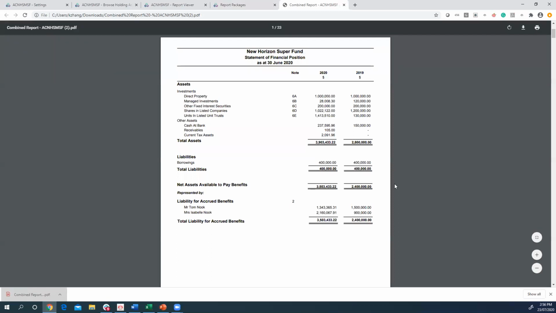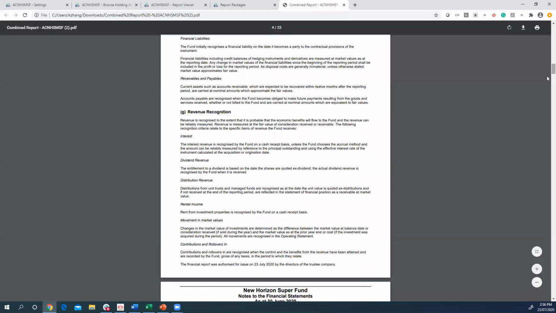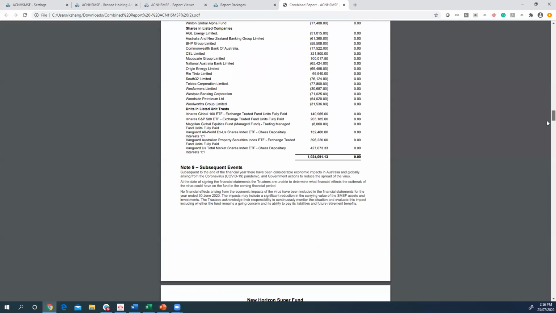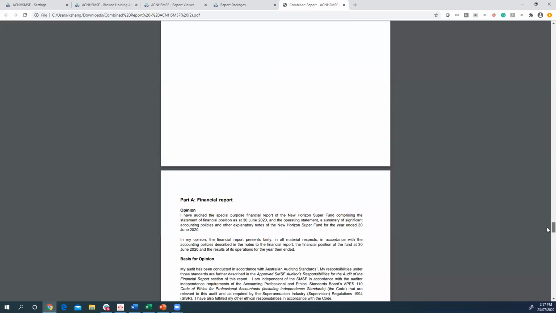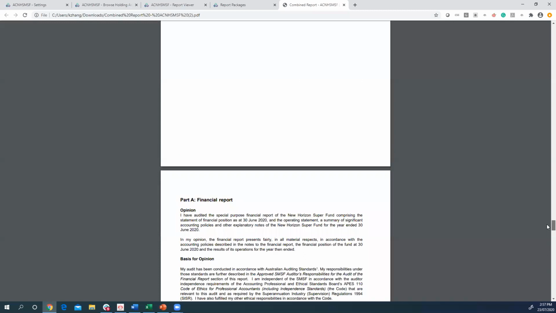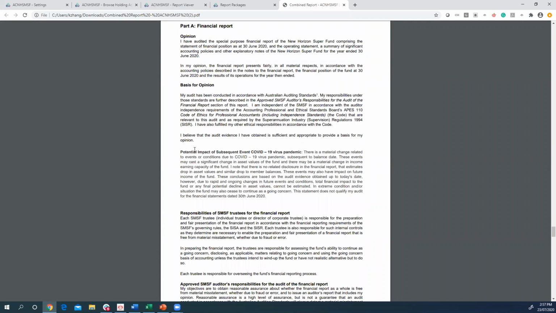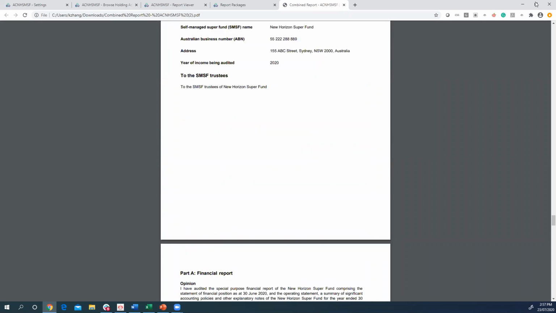Let me quickly show you the pack. So note 9 is your subsequent event note, and the auditor report now has the emphasis of matter paragraph. Now it's in there. Okay.